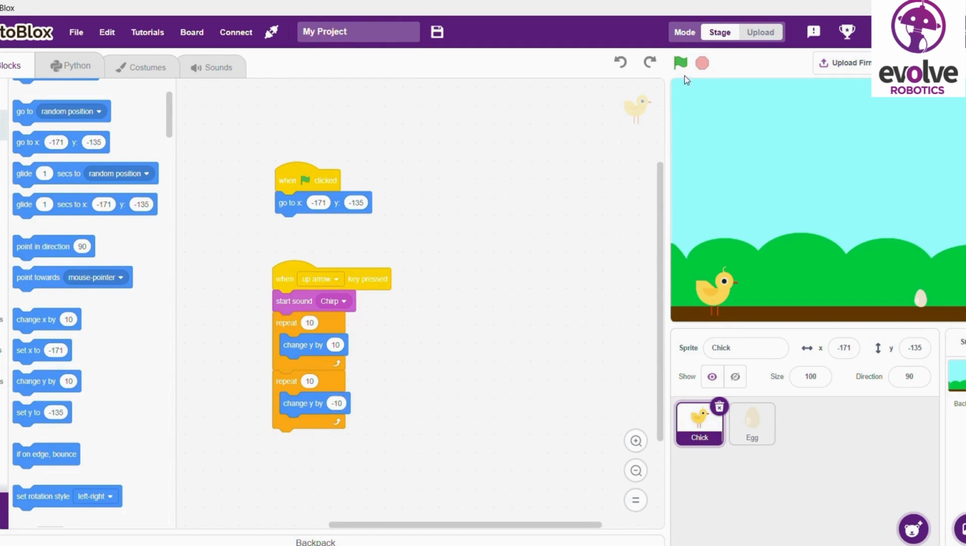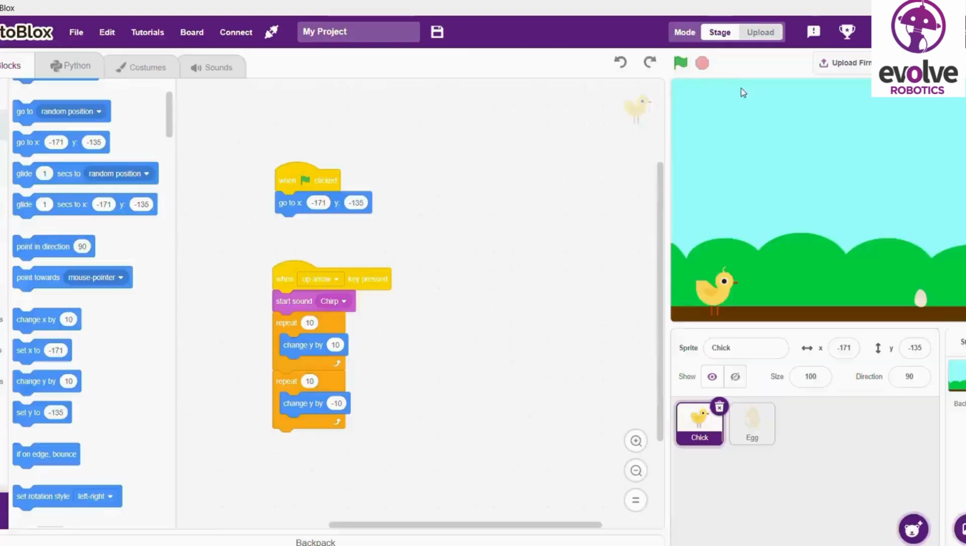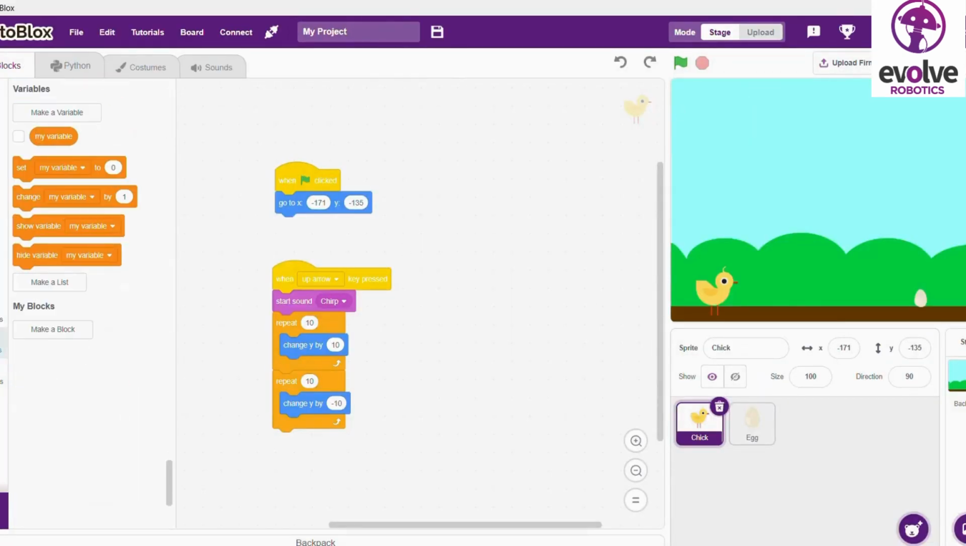Now let's check this. It is making the chirp sound and jumping very properly. Since this is an interesting game, it will be better to see the scores.